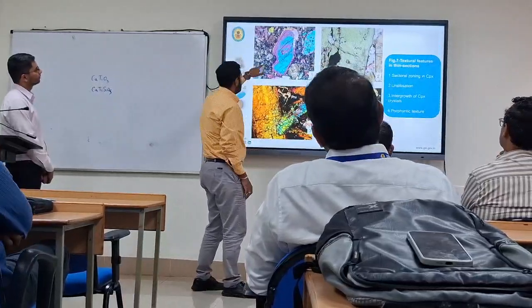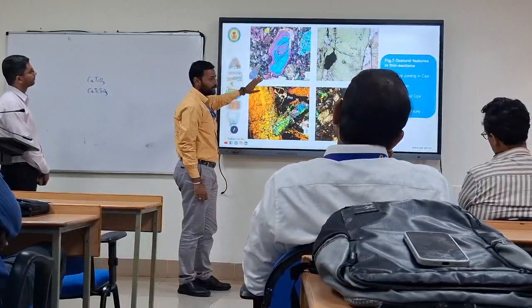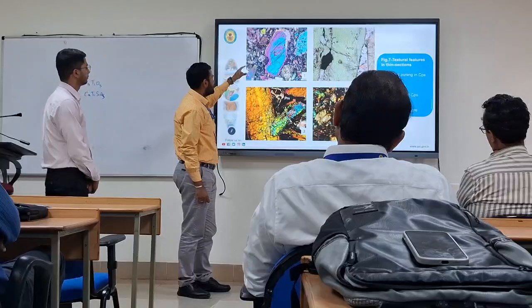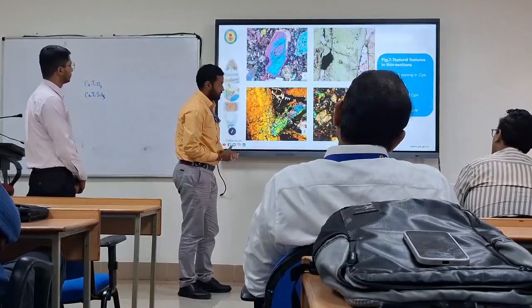And other minerals are there. This is also showing some porphyritic texture. There are large phenocrysts in finer groundmass, which is again made up of nepheline and clinopyroxenes.